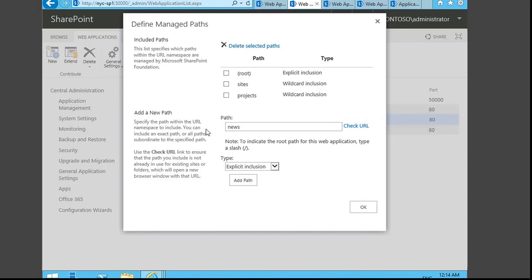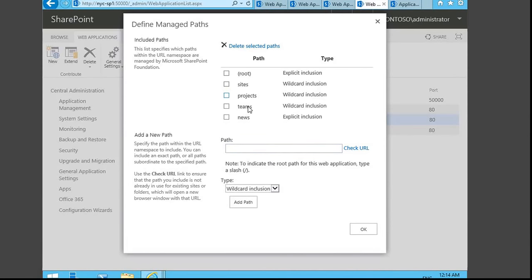So over here, I'm creating a new path called news. The type I'm selecting as explicit, and I click on Add Path. And I will create one more that will be teams, and that's a wildcard inclusion. This time I'm selecting wildcard, and I click on Add Path. So I have added two different paths. One is teams and one is news. One is wildcard and one is explicit.